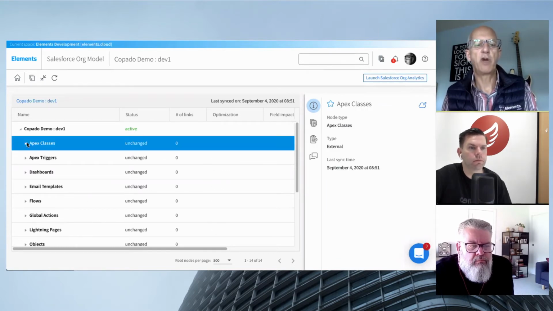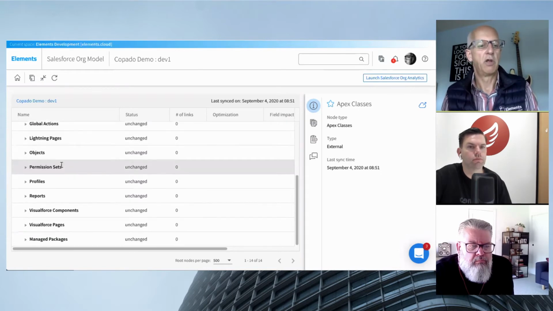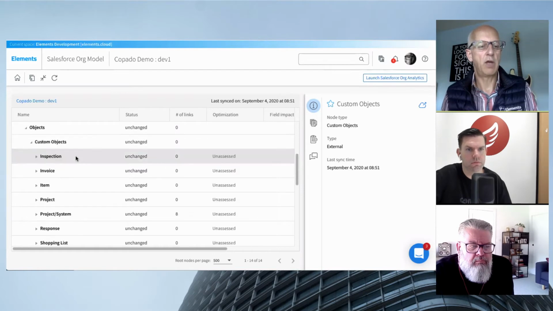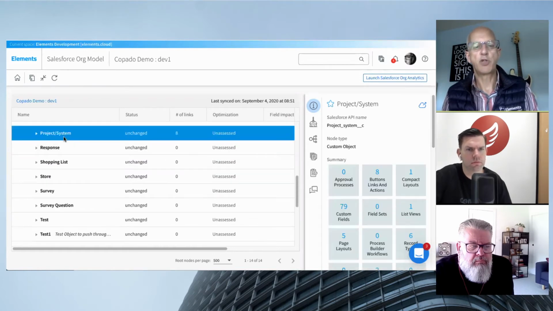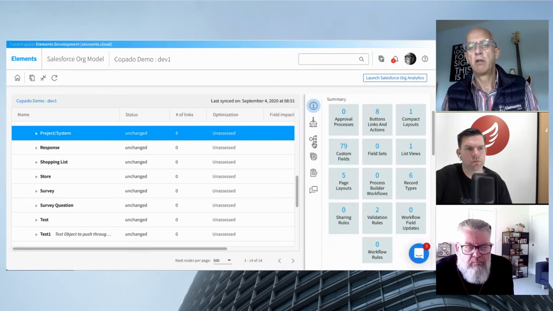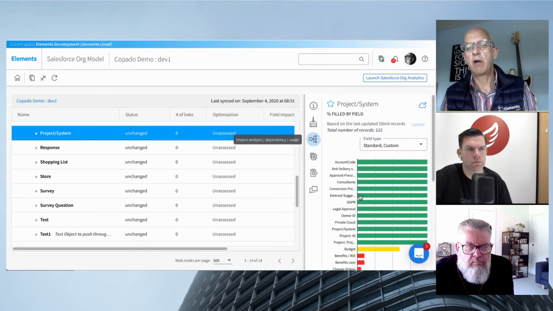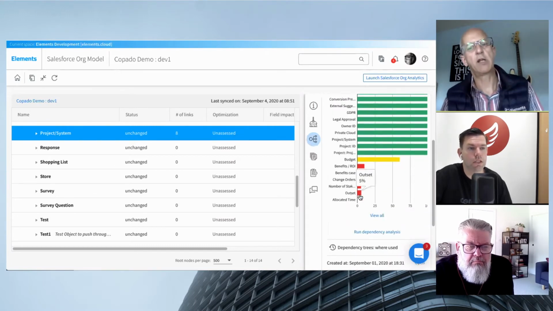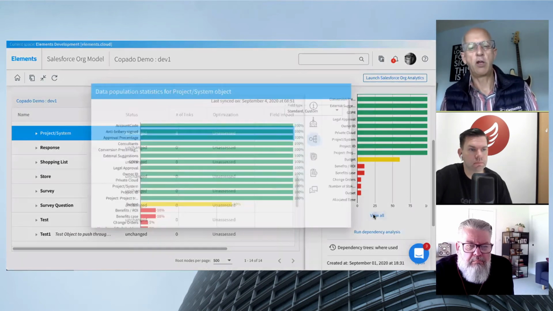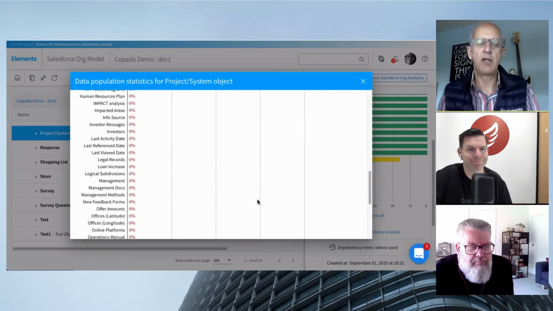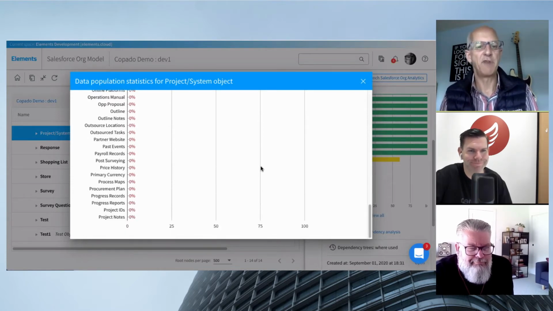And then the right-hand side is context sensitive. So if we go and find that object we were looking at before, which was down here, there we go. There's the project object. We'll tell you everything about the object. Things like, let's tell you how well populated every field is. So it automatically does this for every single object. So you can go and have a look at it and notice that there are all those fields the users absolutely, definitely, absolutely needed and have never filled out.